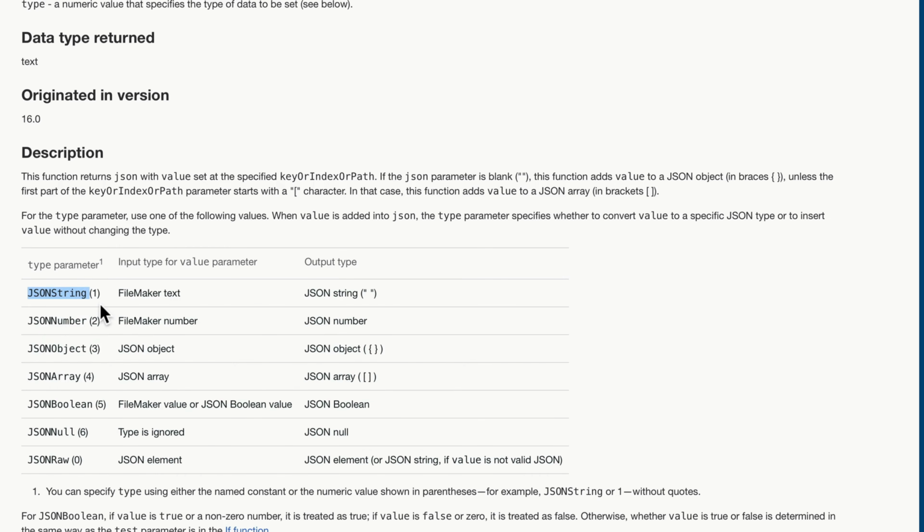For the purposes of learning, we will be spelling this out each and every time so that we don't have to go back here and determine what was 1, what was 3, what was 4. We'll always see it very visually through the word string, number, object, and so forth. So you can definitely have this handy when you reference these functions, especially for the first time.